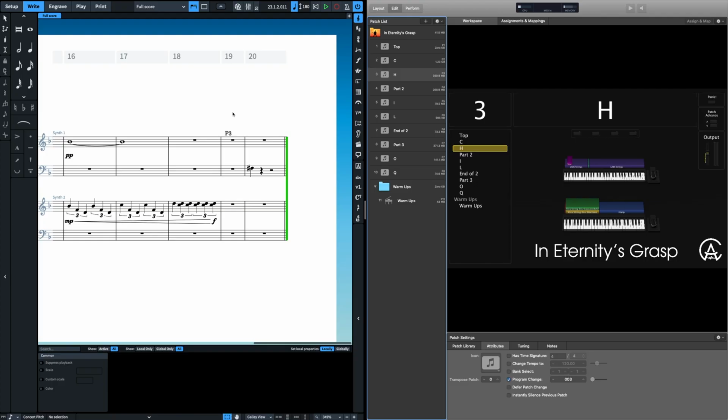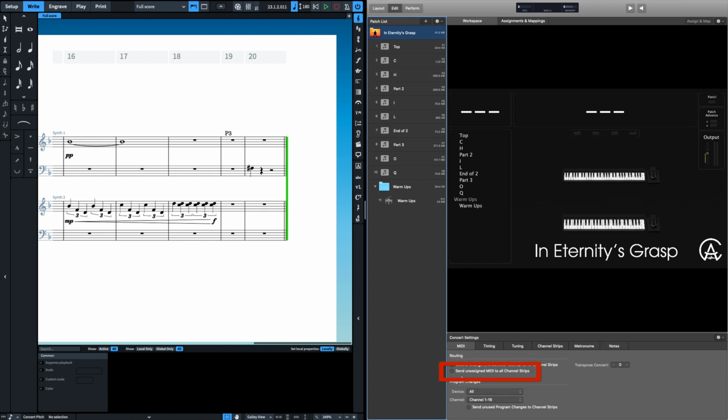So I talked earlier in the video about the concert settings in MainStage. Right here, we had send unassigned MIDI to all channel strips, and we left that unchecked. And this last sample in the score had a long tail to it that continued even after the playback stopped. So let's see what happens if I check this box. And then I'm going to play just that last part.